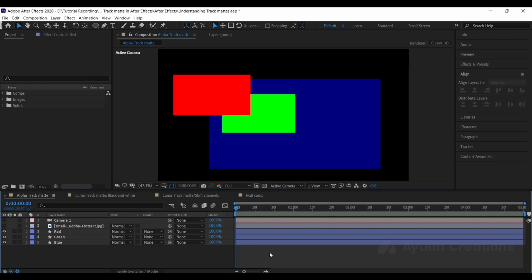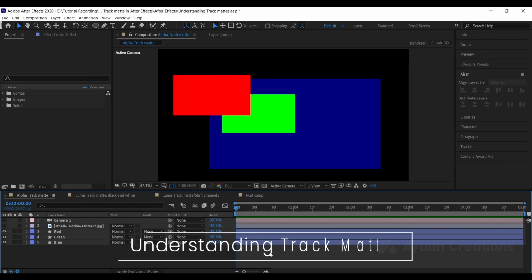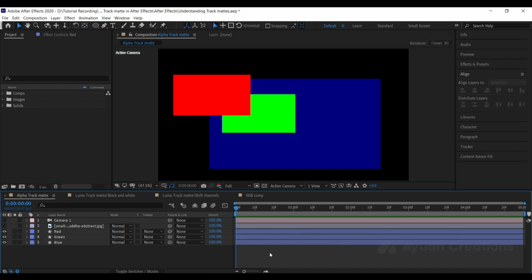Hello everyone. So today we are going to understand track mattes in After Effects. If you are just beginning to learn After Effects, this tutorial will help you. I have set up the scene with red, green and blue shapes. Today's session is divided into 3 parts.